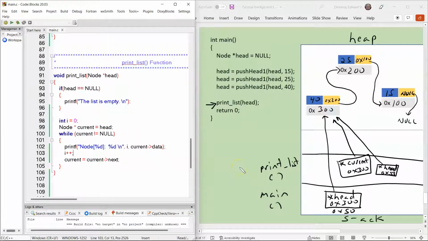It's pretty much the same logic that I've explained before. The only difference is instead of head, I've created a current pointer. Current is pointing to the same address as head, and head is holding 050, so therefore it's pointing to 0x300. That's the parameter that we pass. And then we create an integer variable, I, to hold our index data.